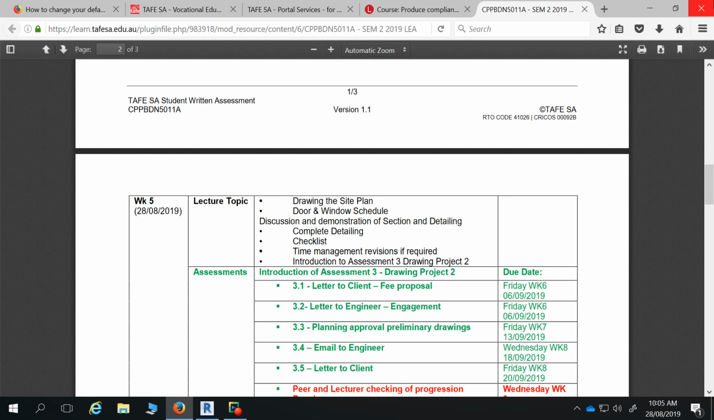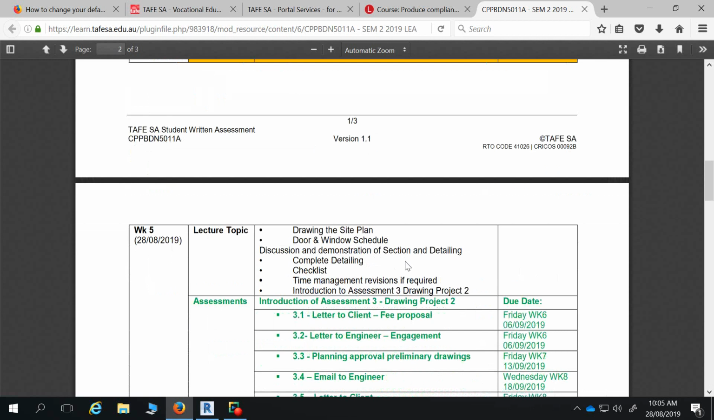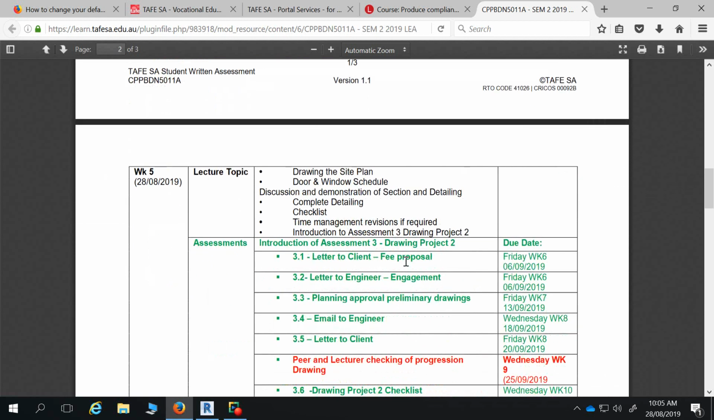So the main thing we want to finish today is to make sure our site plan's got everything on it that it needs. So we check our site plan and make sure we've got any additional details that we didn't have from our preliminary. We also want to add in our door and window schedule.